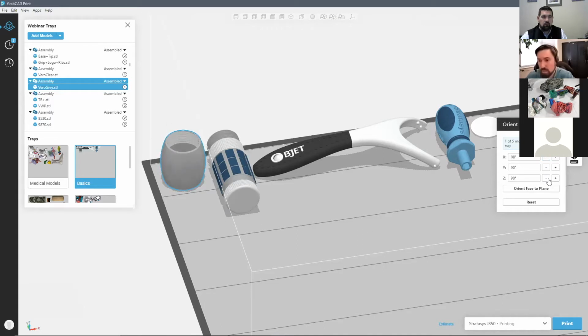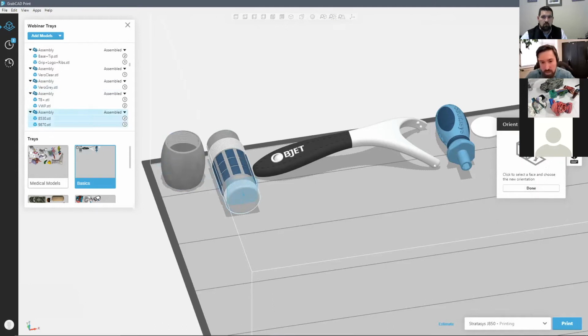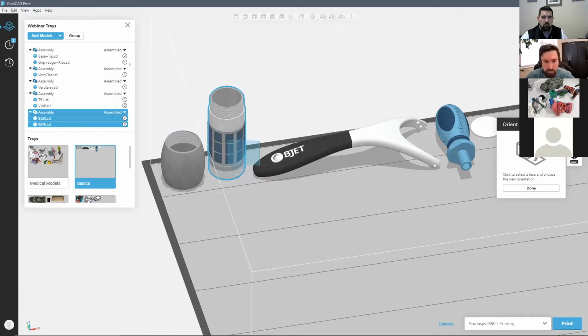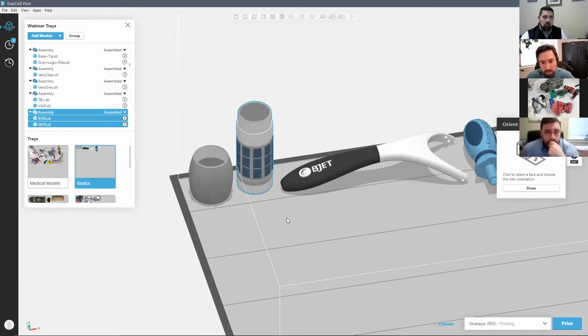If you do have a specific plane that you want to run, they do have this option here, orient face to plane. And I can just click on a specific plane, hit bottom, top, left, right, whatever it is that I want it to be, and automatically orient it to that orientation.